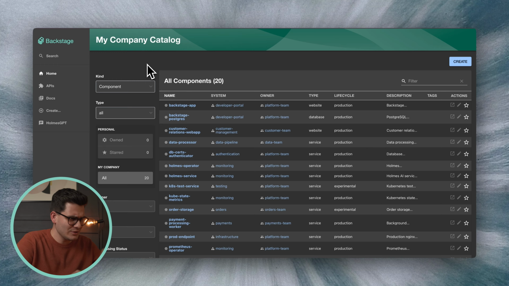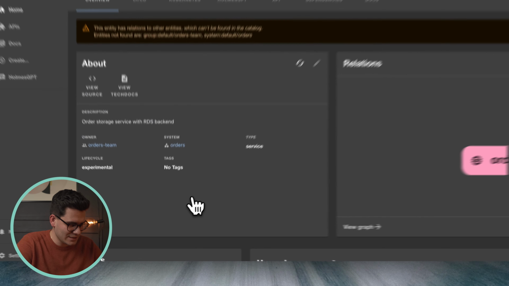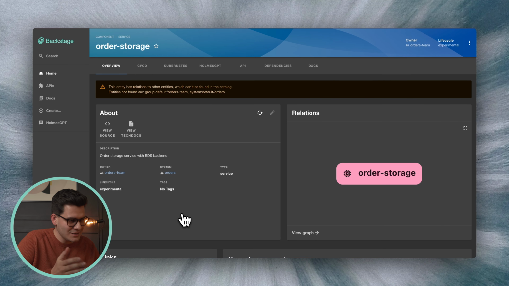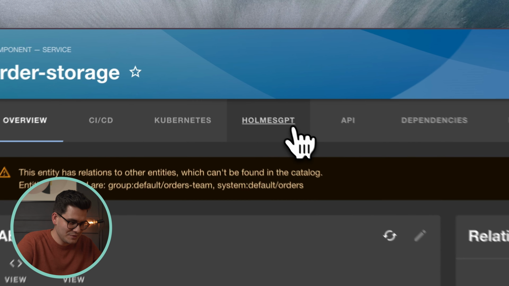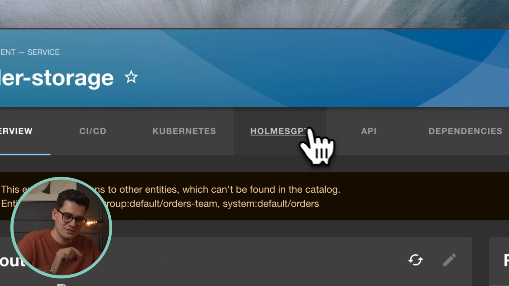Now, as you can see here, I'm logged into Backstage, and I'm going to open the order storage service from the Backstage catalog. Now, as I look at the service, this service looks unhealthy. So instead of going to dashboards, logs, or asking team members, I can simply access the HolmesGPT right here in the top tab on this page.